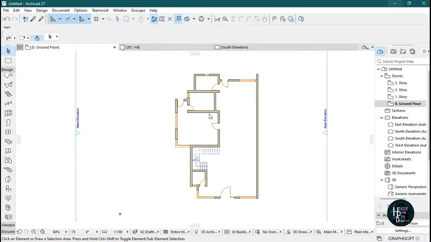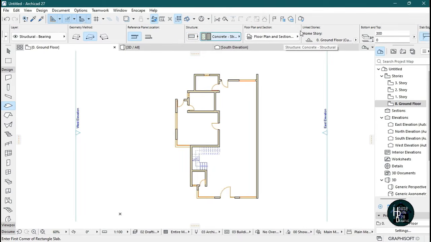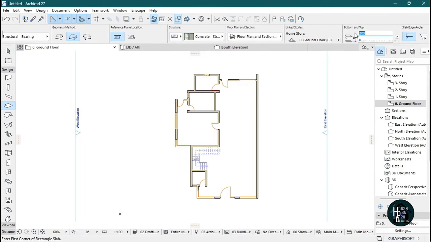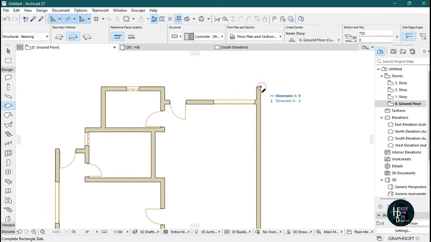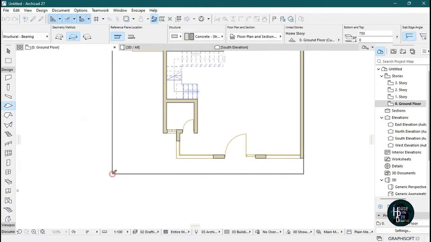So let's go to the ground floor plan, and click on the slab. When you click on the slab, click this first icon here. Once you've done that, scroll your mouse wheel, come here and give a distance. I want the slab thickness to be 750. Once you've done that, come here, click this point here, and come here just like this and click.